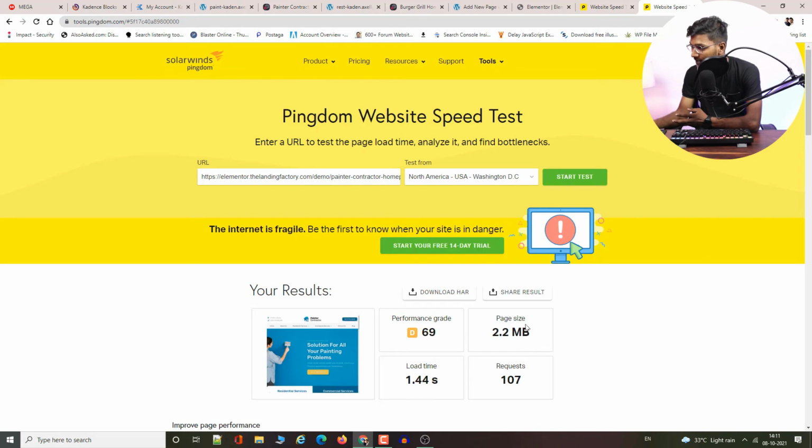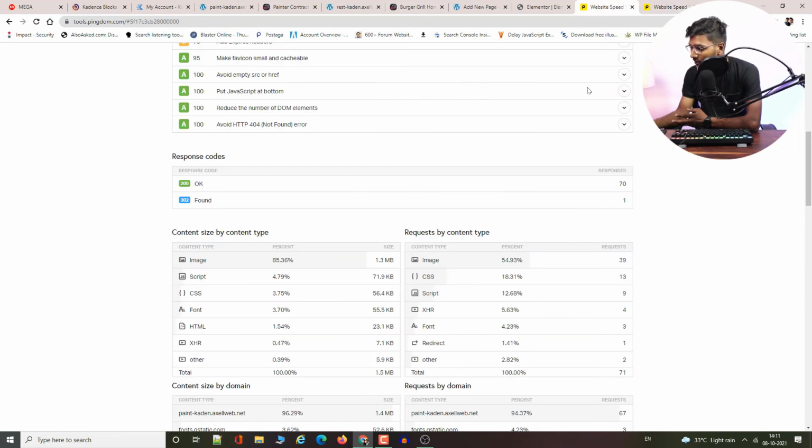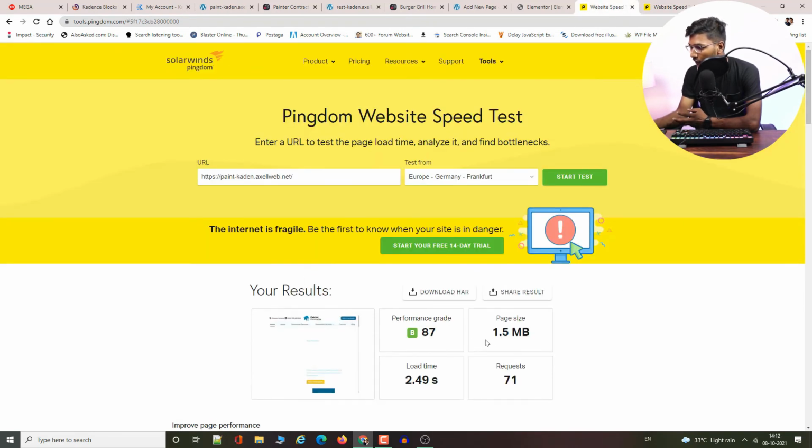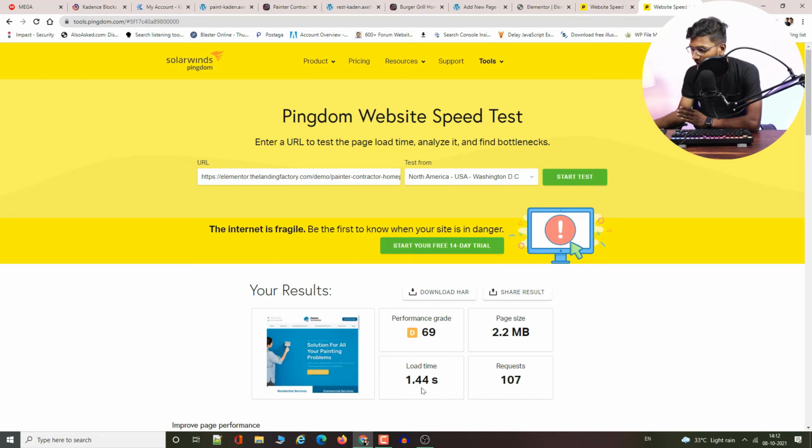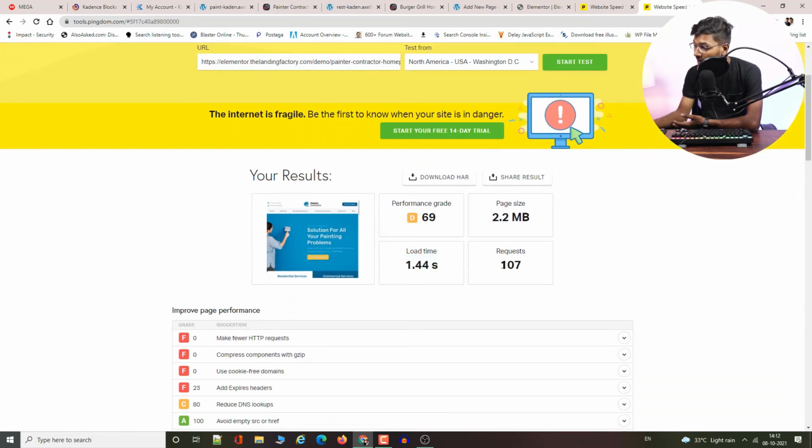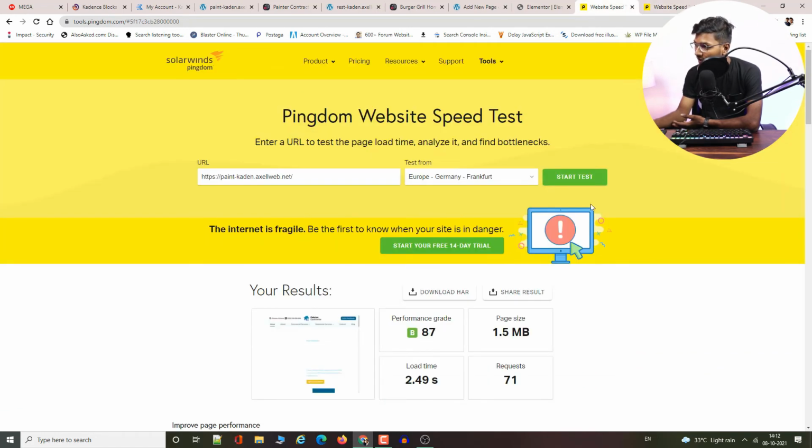So the page size is larger, 2.2 MB, where here we have only 1.5 MB. The design is the same, images are the same, everything is the same. The load time is definitely faster there, because I think Landing Factory is using a better server with optimization. I am not using any optimization plugin on this particular page. The load time is good, but you see the requests, 107 requests. In this we have only 71 requests.